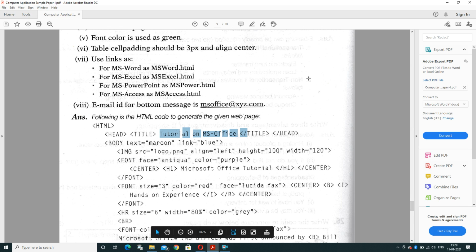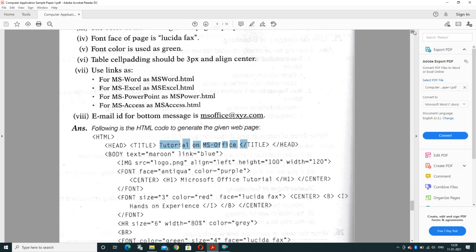And font face is already given, that is Antigua. We will use the same font face that is given in the problem. And color is purple. Font face by default would be another, it is Antigua, while it is given LucidFX. We will use the same that is given in the problem.